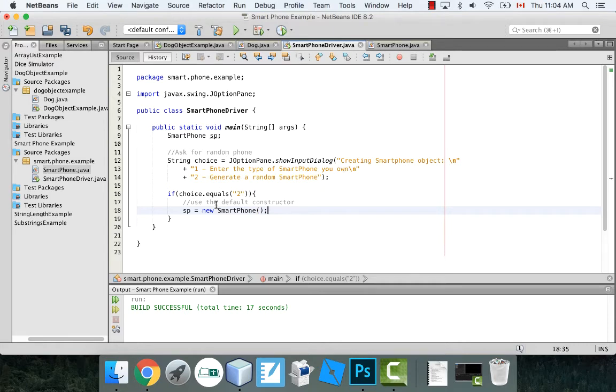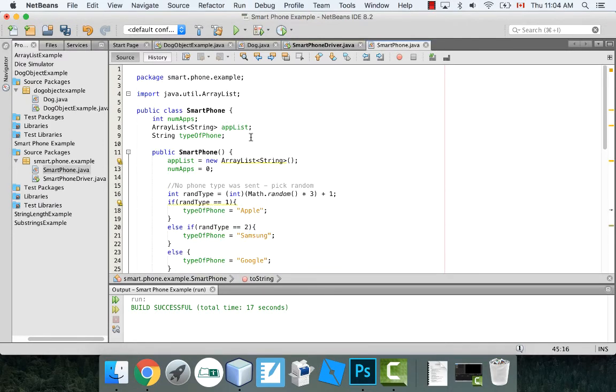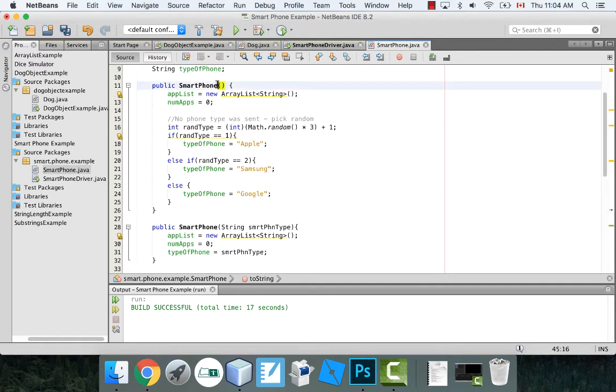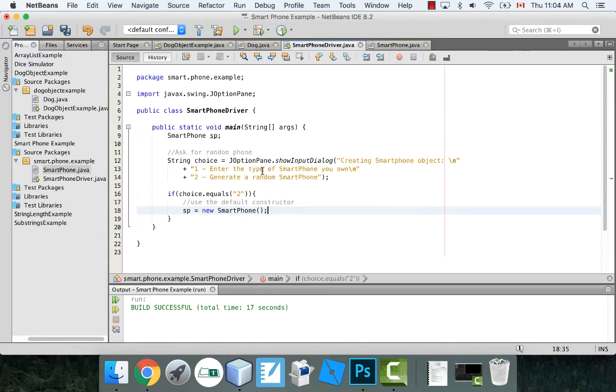So what it'll do is it's going to try and generate this new smartphone, and it has nothing in the brackets. So Java's going to go over here and look for a constructor that has nothing in the brackets, which is this one right here. And this is exactly what we're going to get: the empty array list, 0 apps, and it will generate a random type, either Apple, Samsung, or Google.